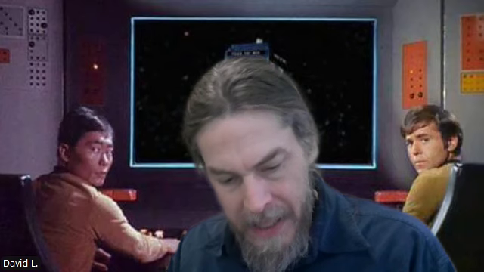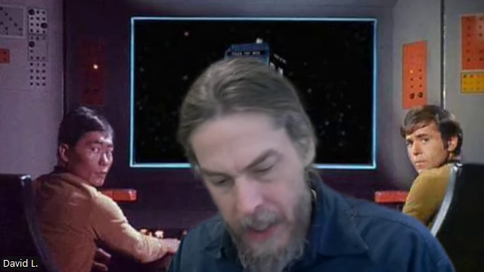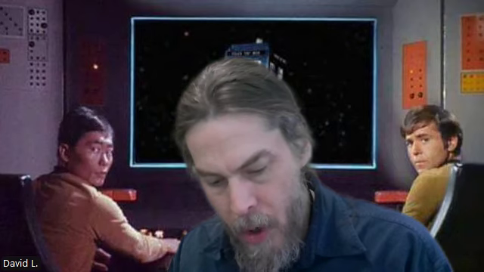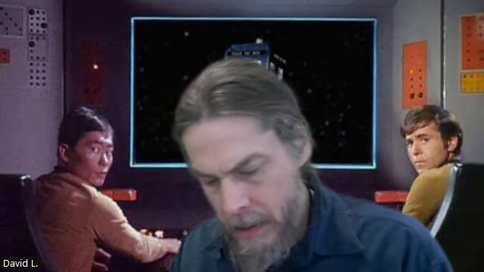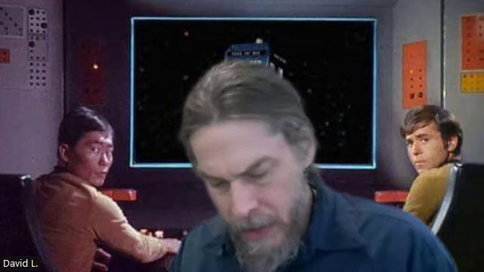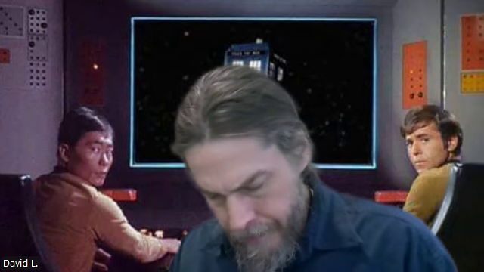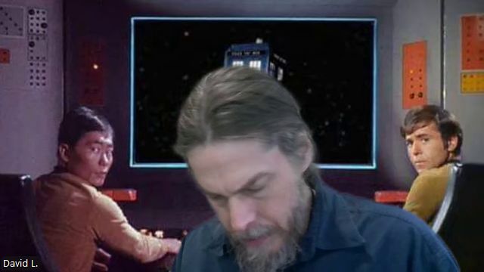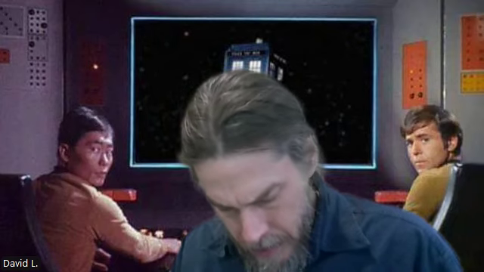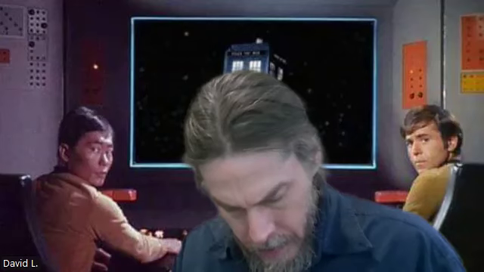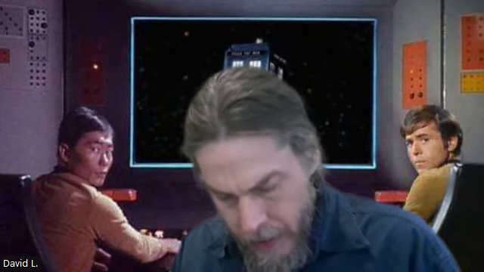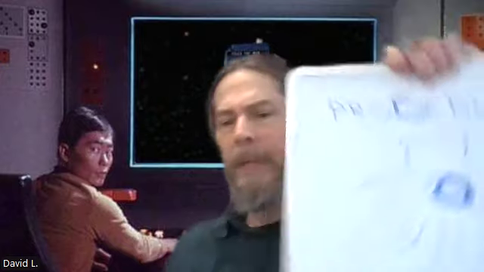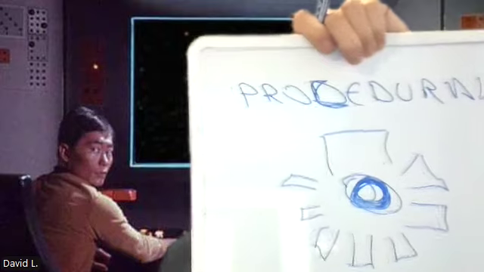Our first beat that we're going to look at in great detail, we will call a procedural beat. Procedural, spelled with a C. We're going to pretend I can spell and draw. We're going to call it a procedural beat. A procedural beat will be represented by a gear, looking like a gear.